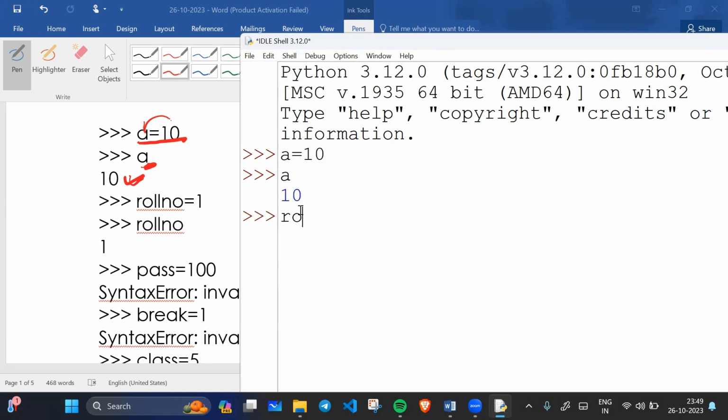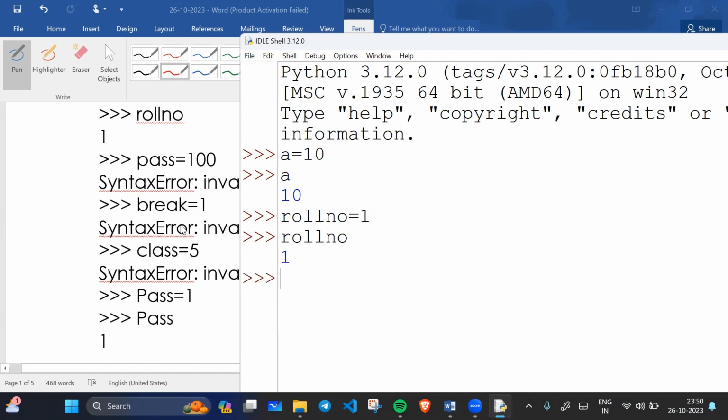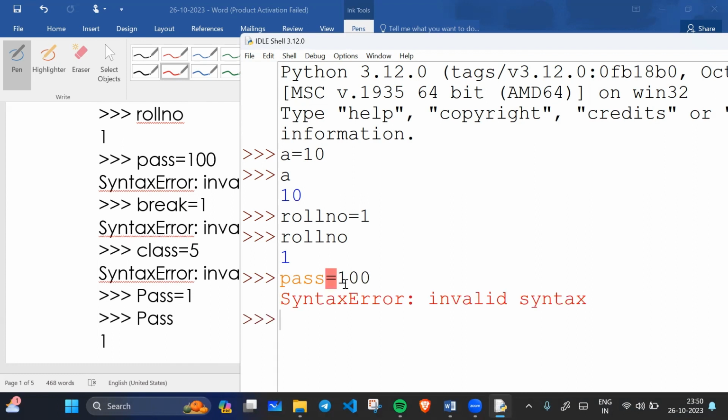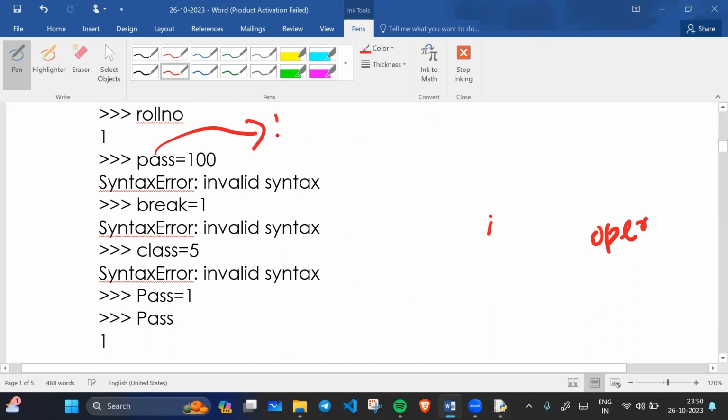For example, roll number equals 1. When I write roll number, it will display 1. Now if I write pass and pass equals 100, why is this giving me an error? Because pass is a keyword.